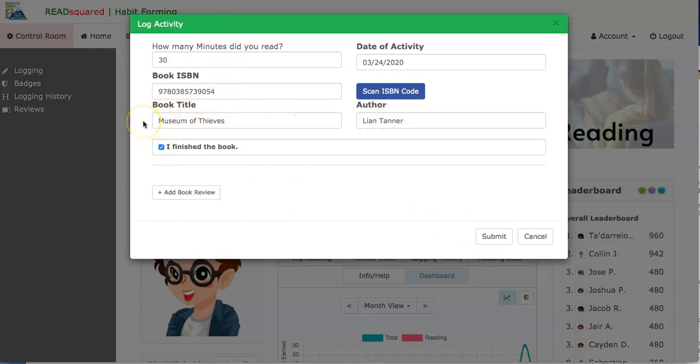So if the student is reading a picture book and they've finished it within the amount of minutes that they read, they would put in their title, author, and click I finished the book. If they're reading a chapter book, they would put in the book and author or just the ISBN number and leave I finished the book empty, and then that book title and author will appear every single time until they mark I have finished. So that's a really nice time saver, so students don't have to enter that information every single time if they're reading chapter books.